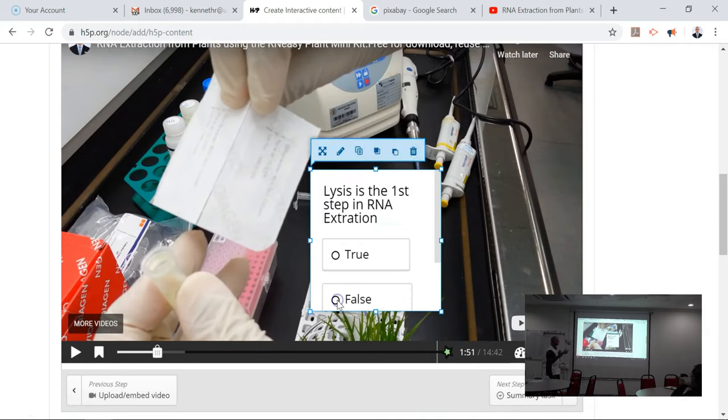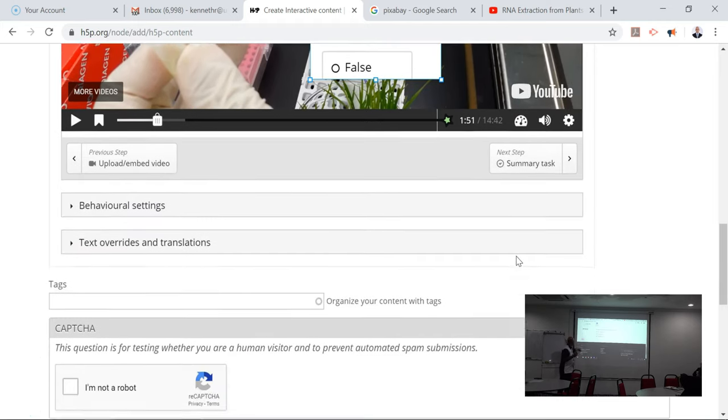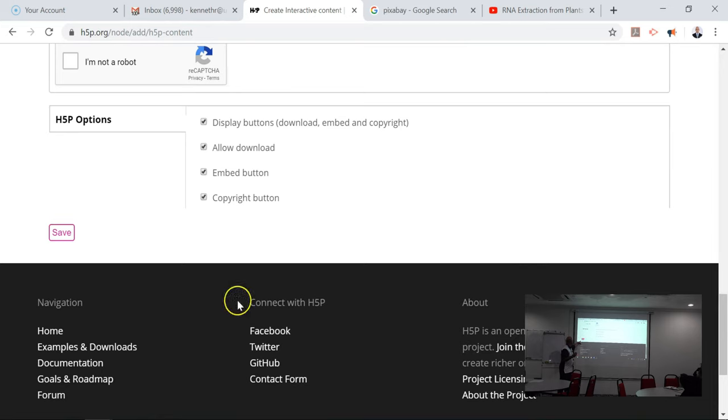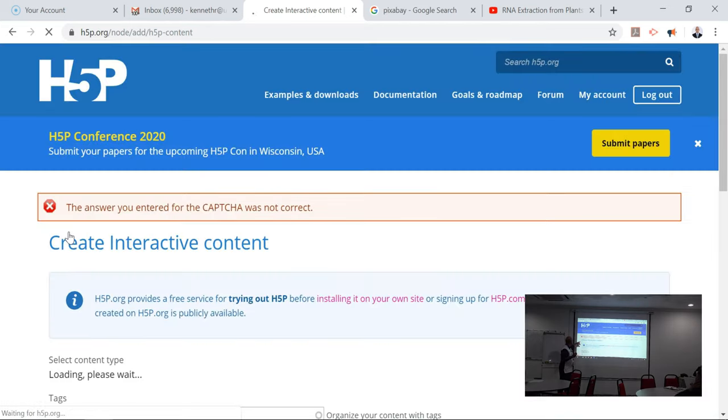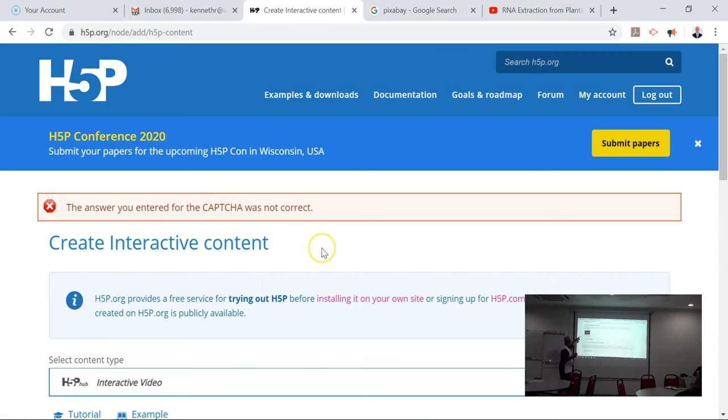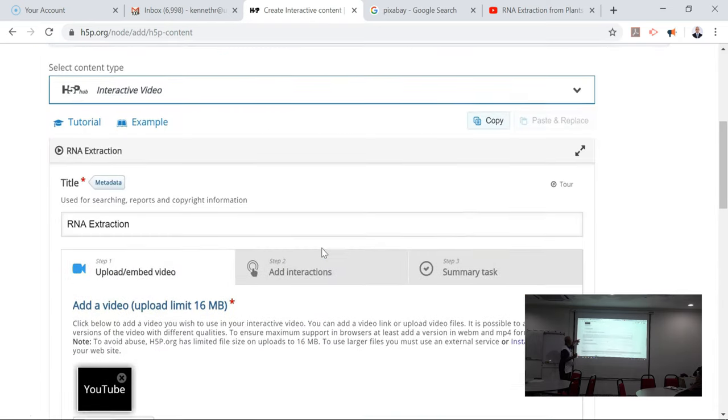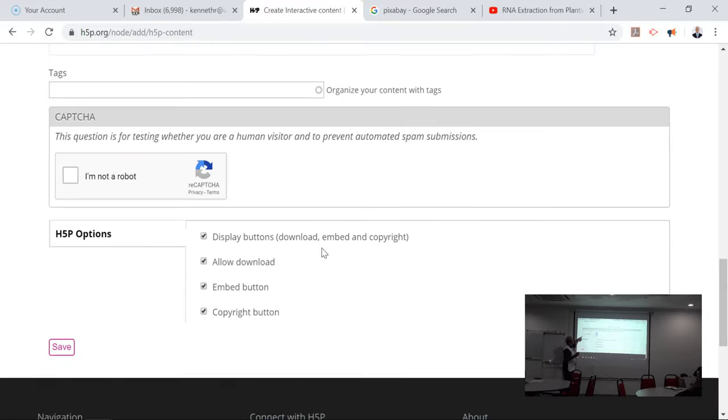You have to save it. Go down and save the video. Okay, the captcha, because I'm not a robot, click. It's asking you because you're on UMS, the network. I am not a robot, and then you save.